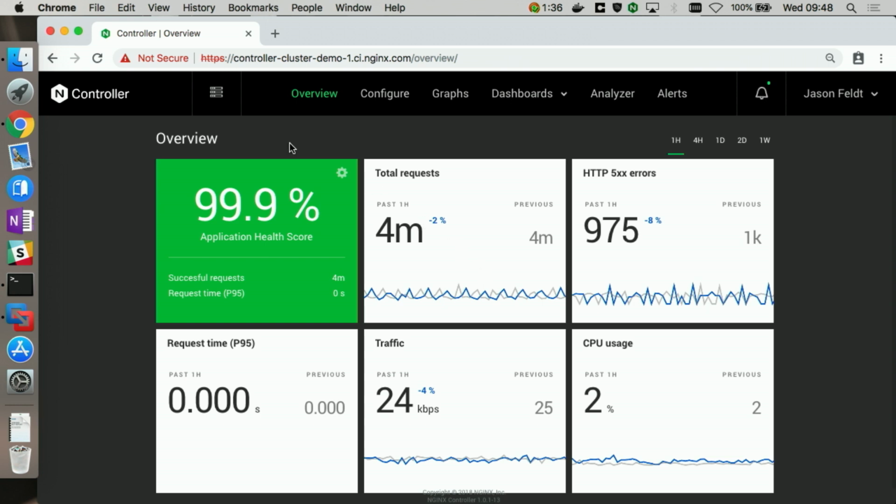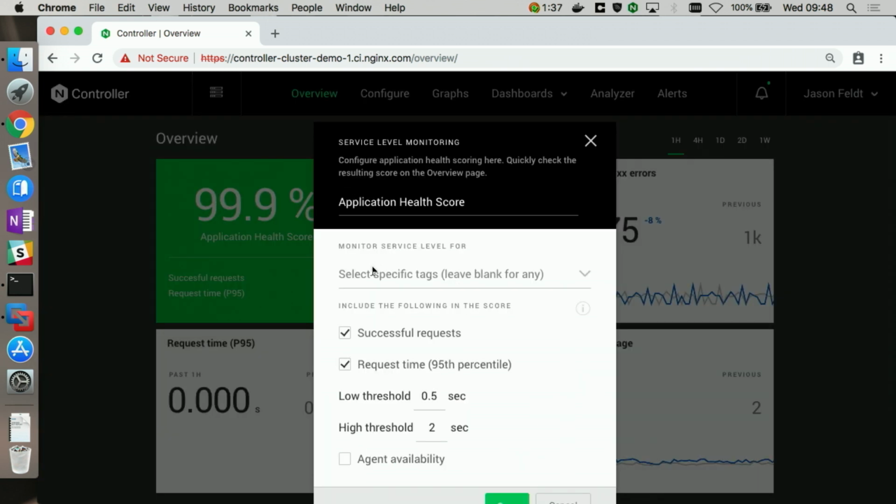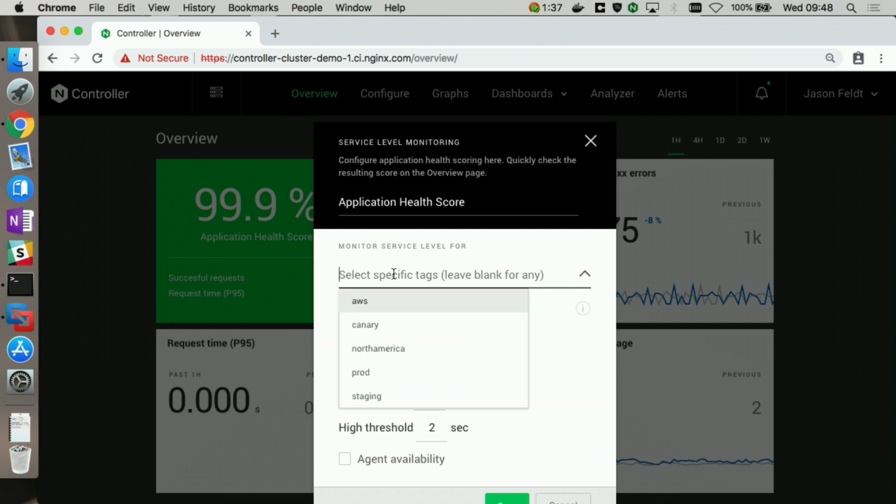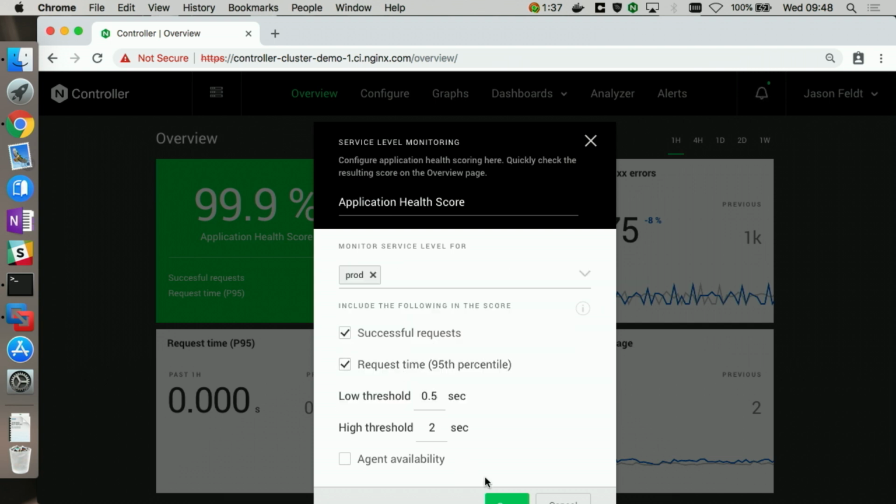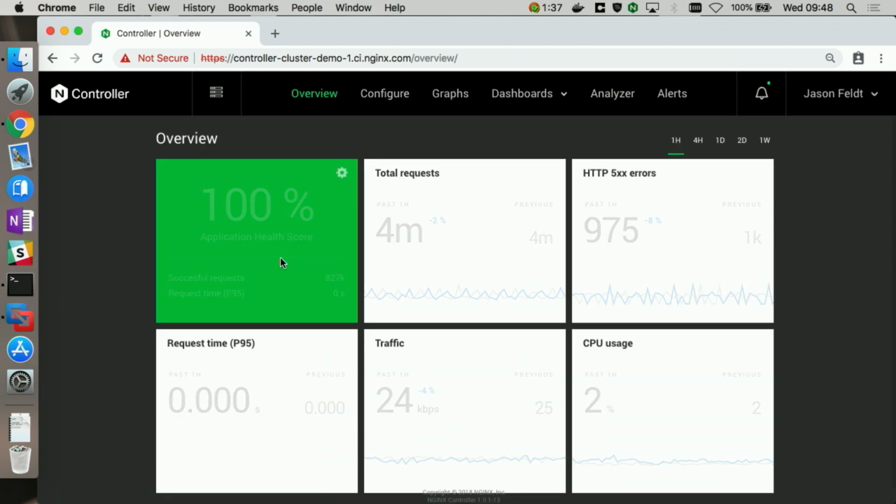Now you can see that the application health score is not exactly 100%. 99.9, that's not bad. I can see there's 4 million total requests, but there's 1,000 5xx errors. Wonder what's going on here. I can click the gear. By default, it's monitoring my whole environment, but I can now look at just my production level environment.